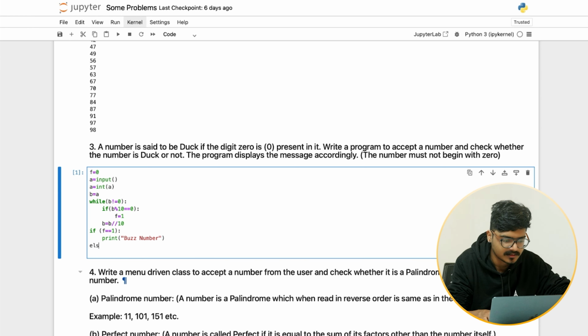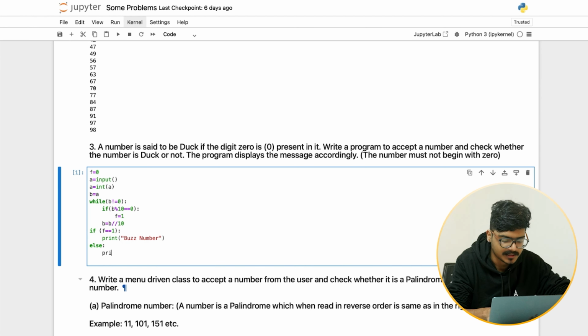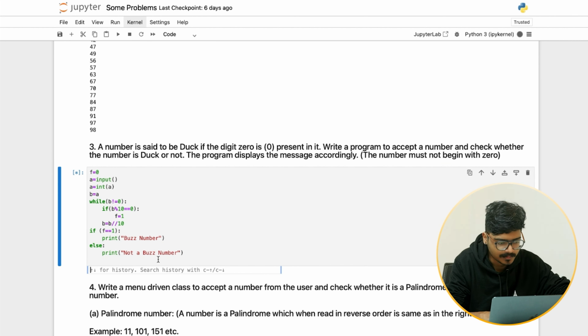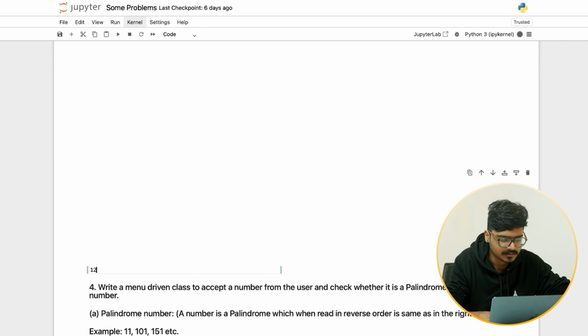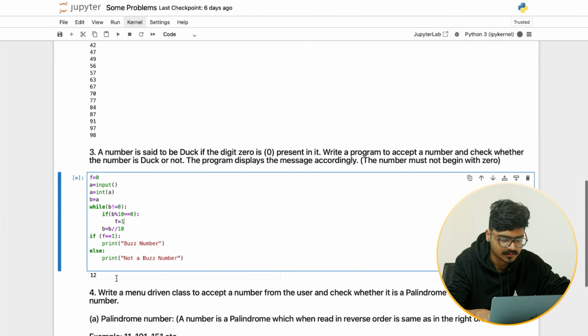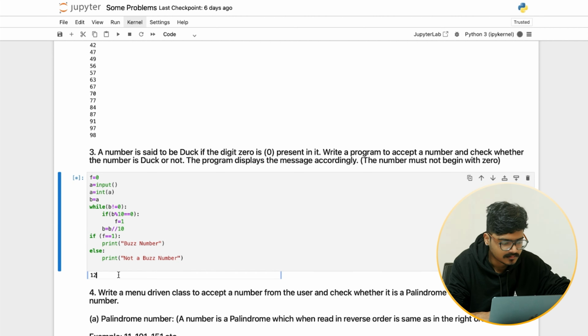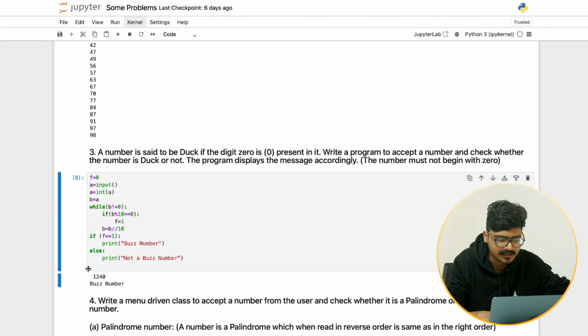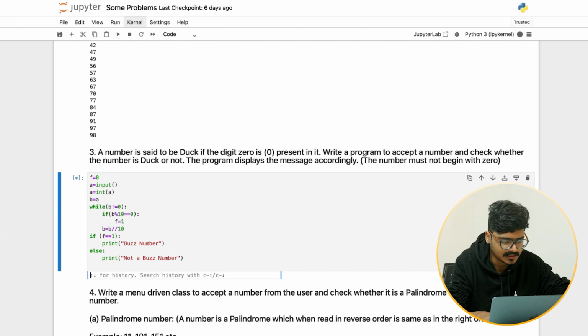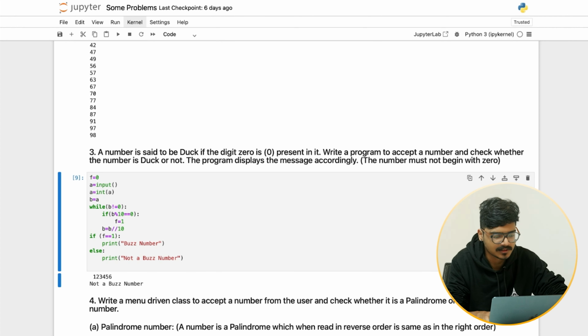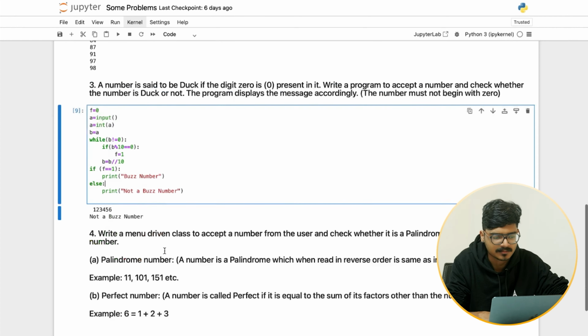Otherwise, you just print not a bus number. Okay, let's run this and see what happens. We want to input a number. For example, let's go with 1240. And see, it's a bus number. Let's go with one number which doesn't have any zeros, so 1, 2, 3, 4, 5, 6. You can see it's not a bus number.